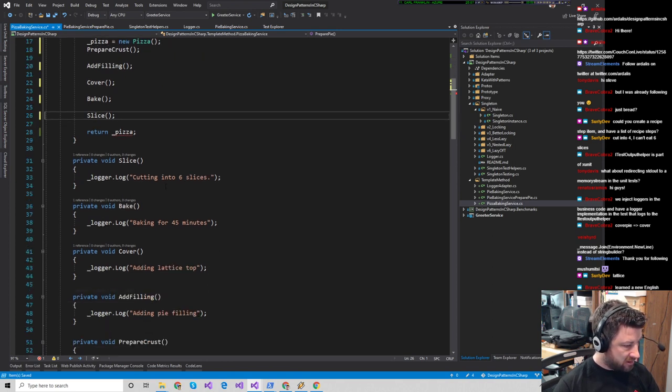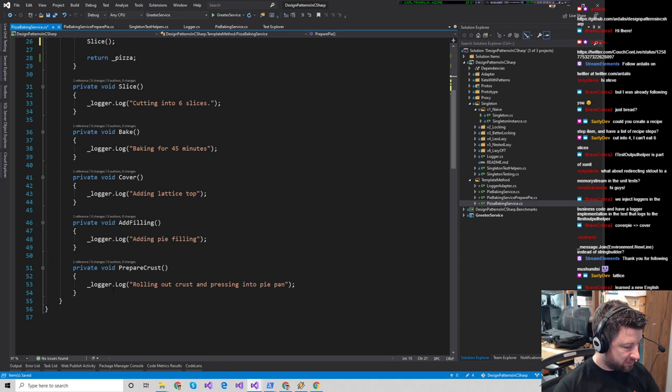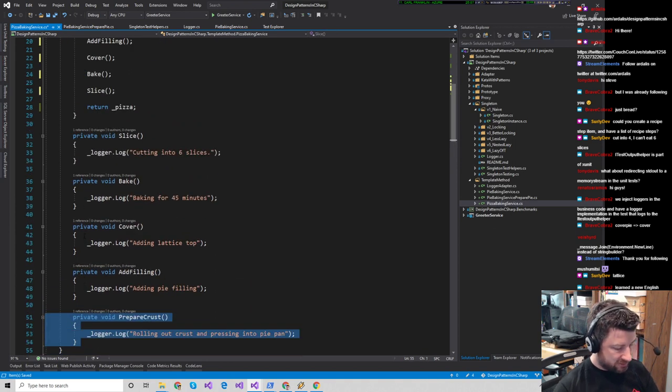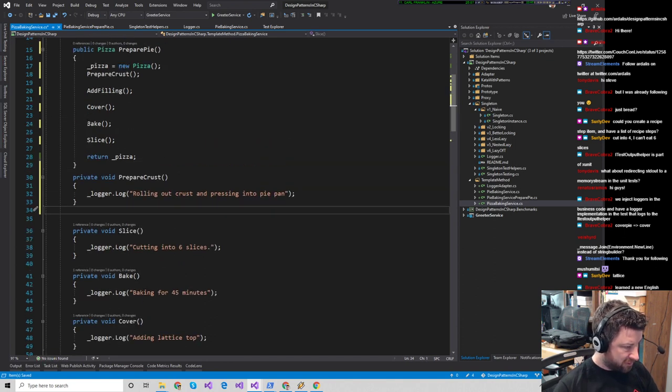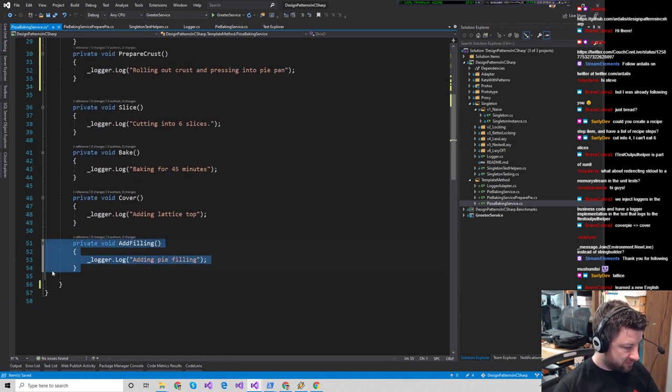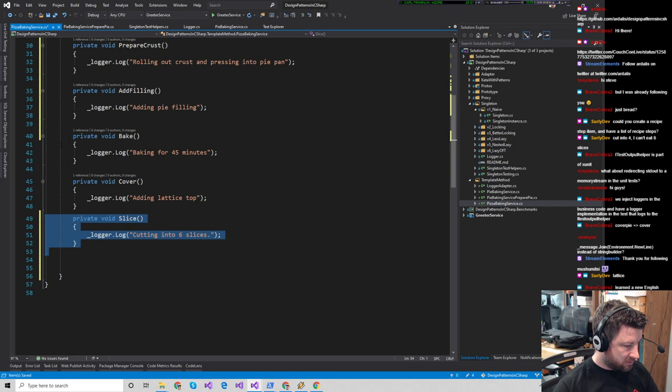Right, so the other thing I don't like, let's see, that should be pizza. I don't like the fact that these are in reverse order from those, which is my own fault, but I really think they should be in the same order. I should have done that before I copy-pasted the world. Prepare crust, then add filling. Slice goes at the bottom. And cover goes before bake.